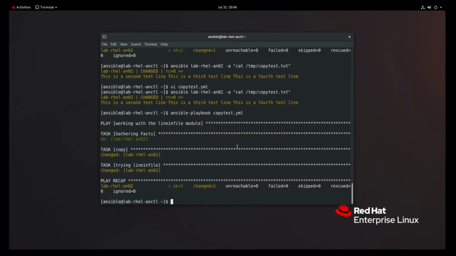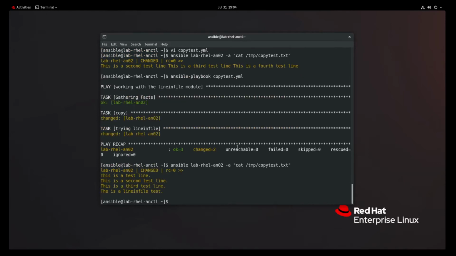All right, so let us cat our file. Okay, and that's what I wanted to see. The 3 lines from copy, and then this is a line in file test. Now there is another module called blockinfile, and its job is to make a block of text appear or not appear. So let us edit our copy test.yml.